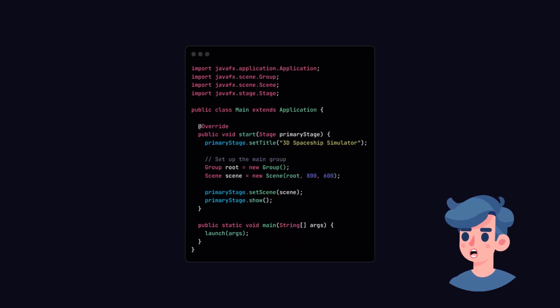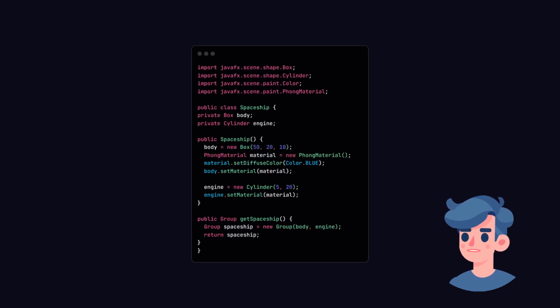Let's create our main application class where we will initialize the JavaFX application. Create a class named Main and extend Application. Now, let's add some 3D components to our scene. JavaFX uses a special class for 3D shapes called PhongMaterial. We will create a simple 3D spaceship object using basic shapes like boxes and a cylinder.